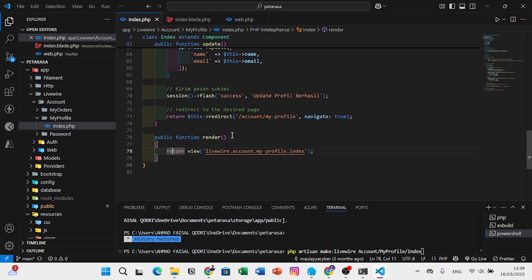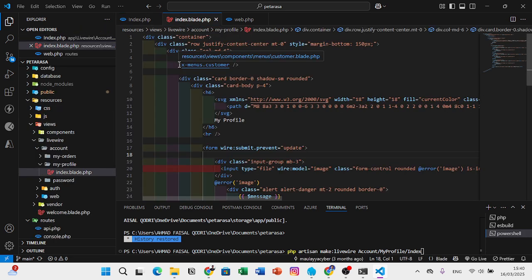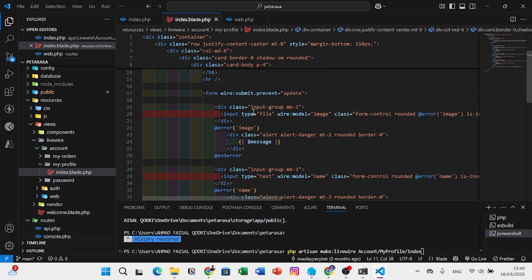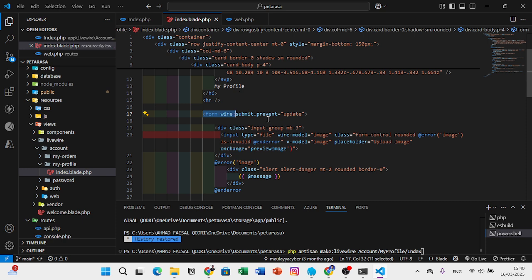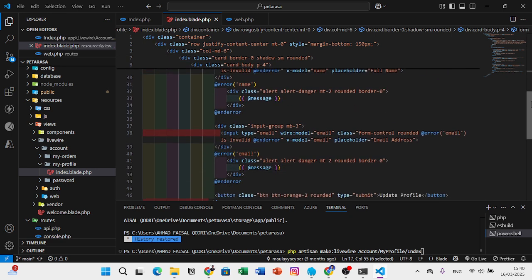And then the next step, we go to the form update profile. Here we add the component menu customer, and then we add the form with submit prevent. We add the event, namely wire submit, which redirects to the update method. It's like this.